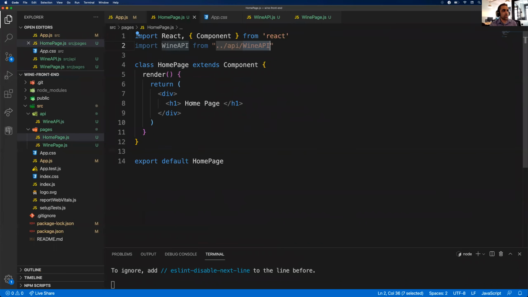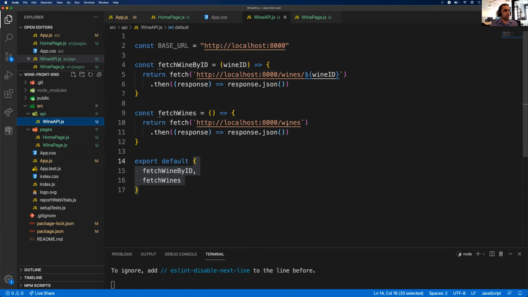Okay, so back to my homepage on my front end. Sorry if I keep switching too often. But here, we have our wine API. Our API makes a call to localhost 8000/wine. So that should give us a response and then give us JSON back. So let's put that in here.